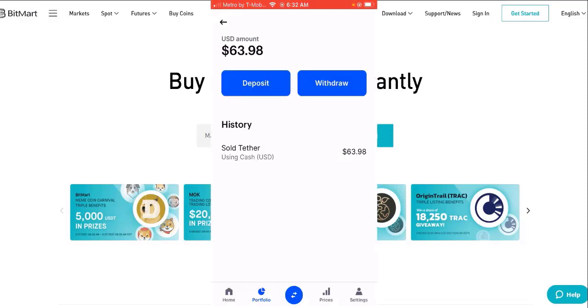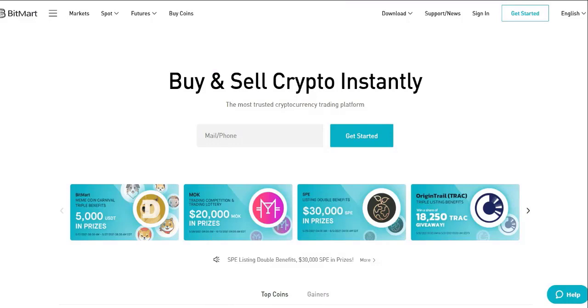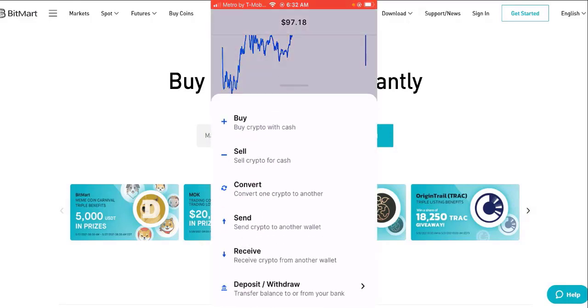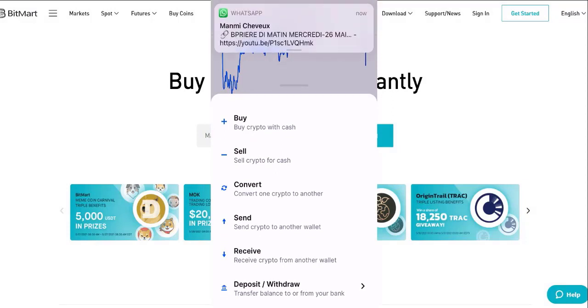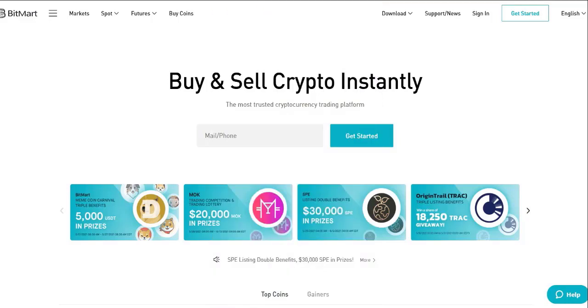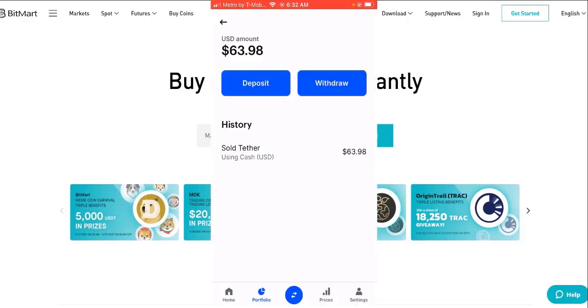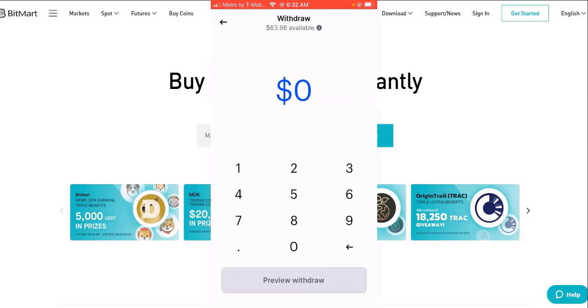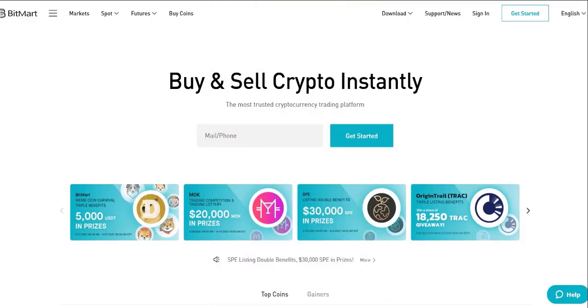I'm going to deposit. Now I'm going to transfer this amount to my bank account. Let me click at the bottom on the same blue circle arrow, and here it says deposit or withdrawal. I click on it, and you can see it says transfer balance to or from your bank account. So let me click on it, and I'm going to withdraw this amount to my bank account. I click on withdraw, and I put the amount I wanna withdraw. Let's say 60, and preview withdraw.